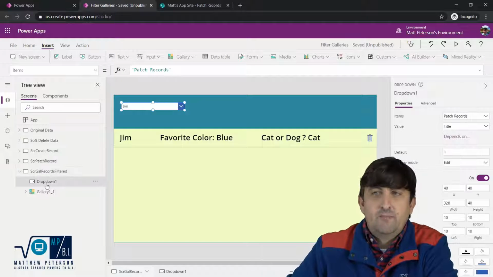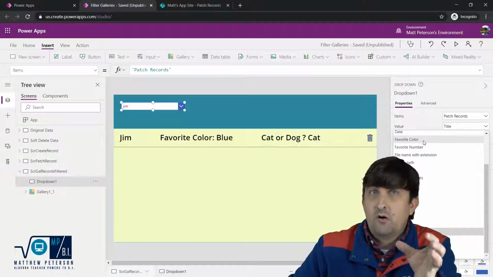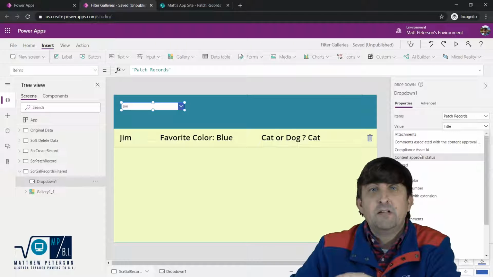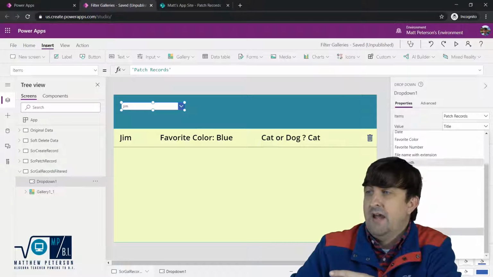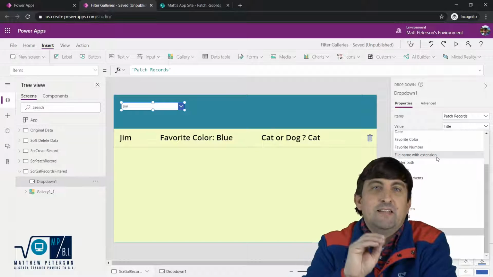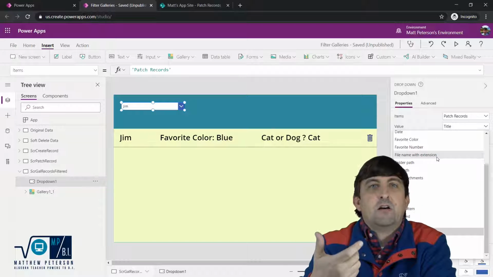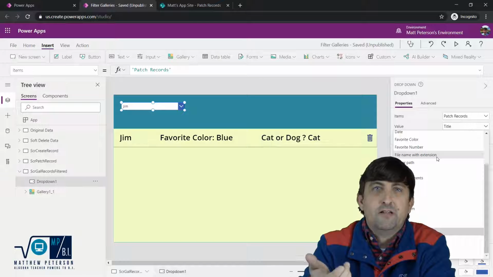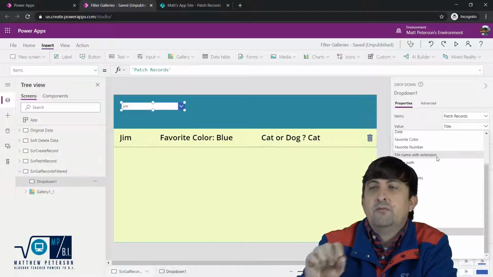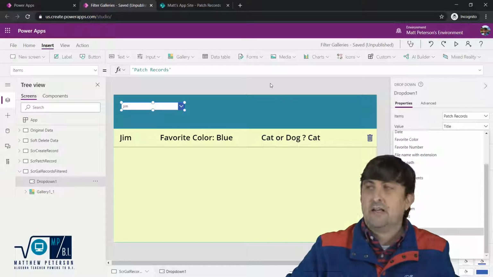When I made this first dropdown and I came over to pick a value, a column, I had almost all of my columns here, except there is one that is missing. I'm missing the cat or dog. And the reason the cat or dog is not showing up here is because, again, it's a choice column. So it's not just your free response text column or free response number column that you can put in. So we have to do something a little bit different if we want to use the cat or the dog column. So let's take a look at how we're going to get that done.